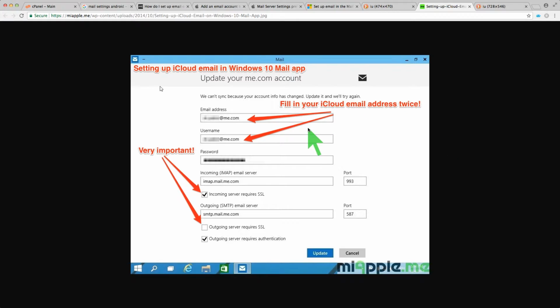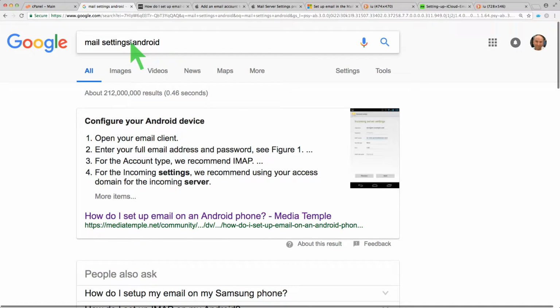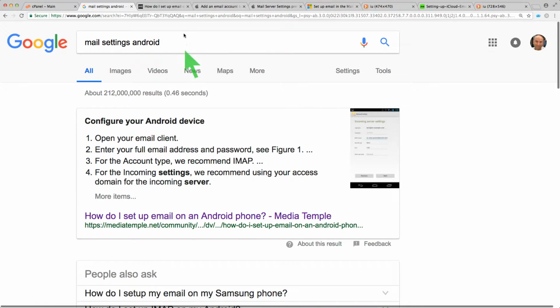Now, what if you're not using Windows? What if you're using another type of device? Well, the easiest way to find instructions for your particular device is just go to Google and type in mail settings and then whatever device you're talking about. So for example, Android, that's this one here. So it usually comes up first or second. So in this case for Android, it comes up first.